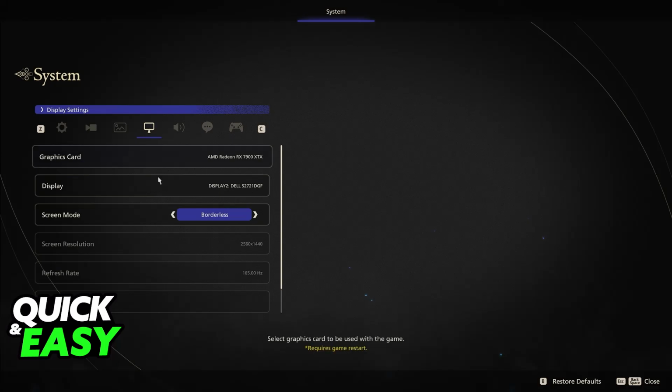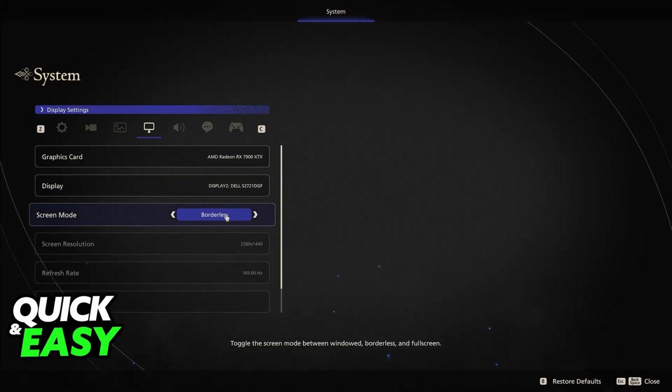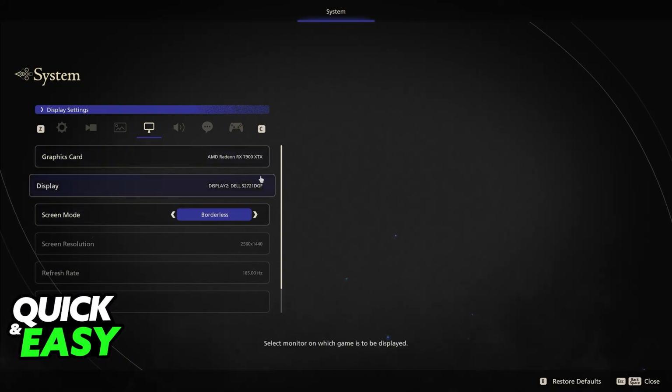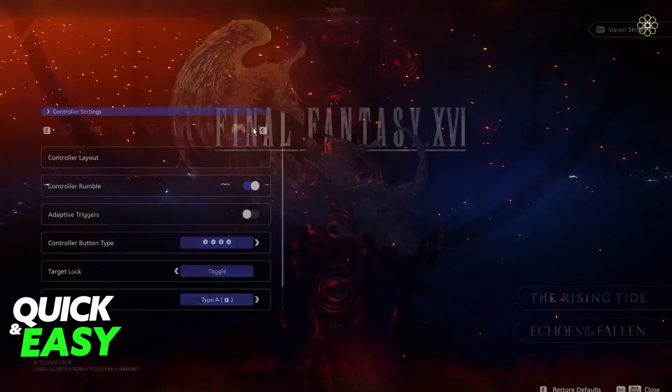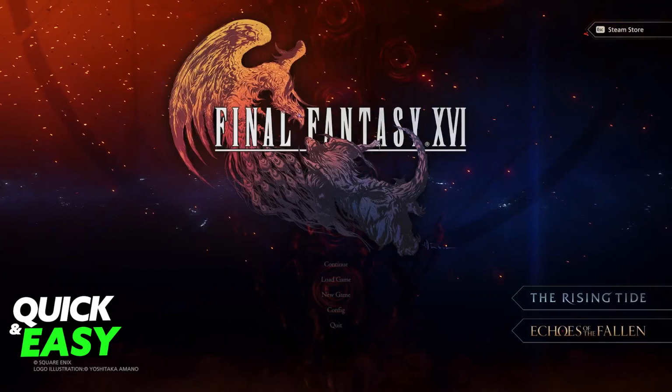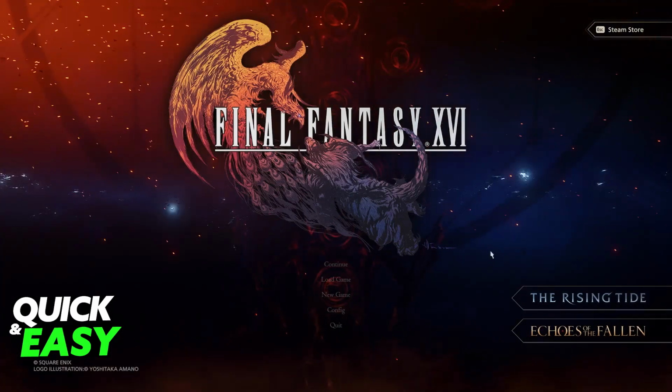You can also try changing the display settings, switch from windowed, borderless, and full screen, and see if that works as well. Now, if you are unable to even get inside of the game, there are some steps that you can take outside of here.